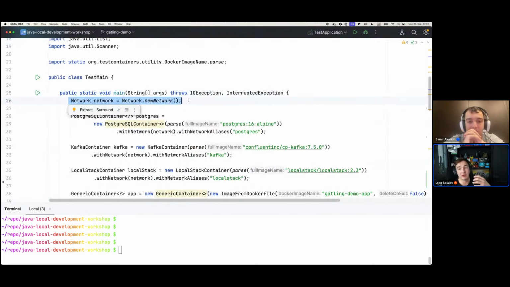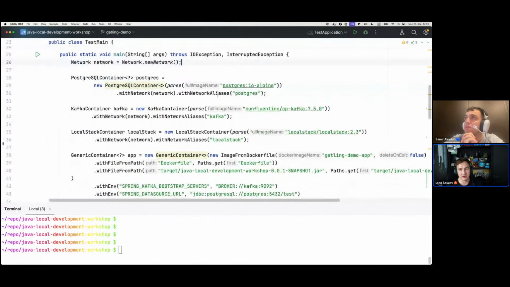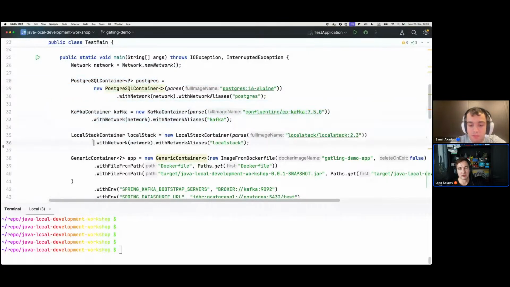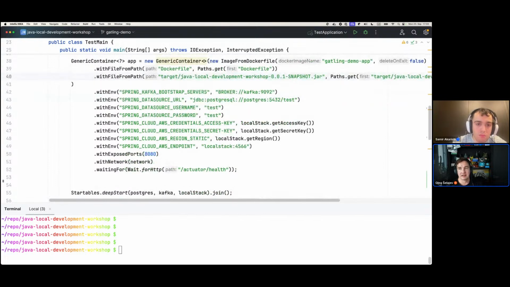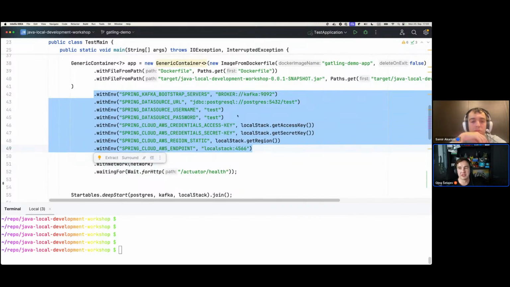And here I will create the whole environment for my application. I will say that I would like containers to work together on a network so they would see each other. I will run my Postgres. I will run my Kafka. I will run my LocalStack. And then I will run the generic container for my application, which is exactly what I showed you before. I will take the image from the Dockerfile. That is my Dockerfile. And I will also pass my jar file as the context, right? So, a pre-built application.